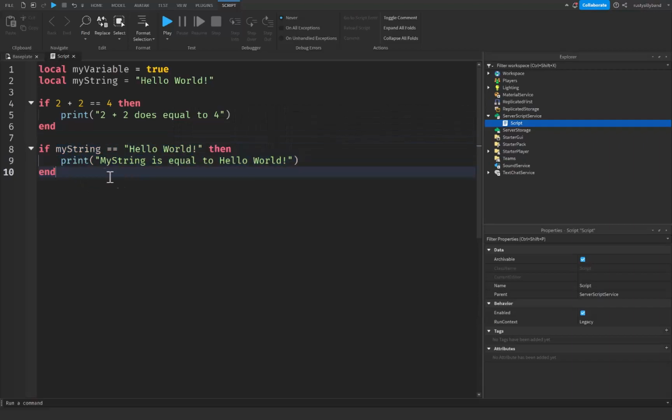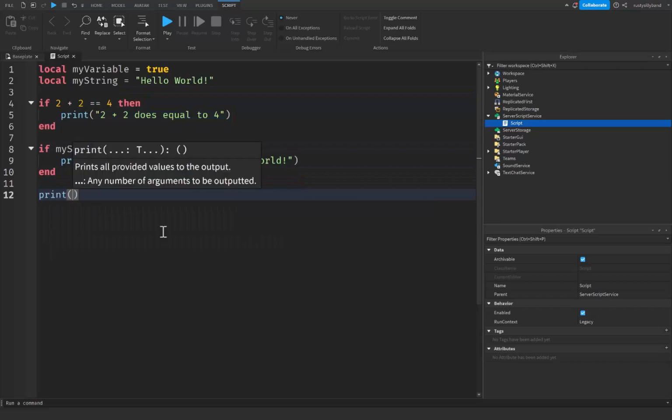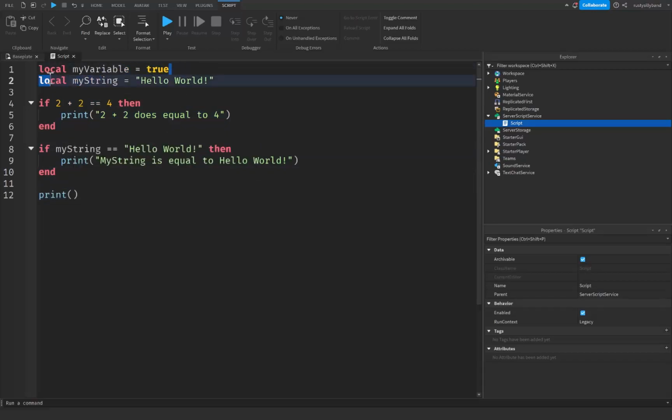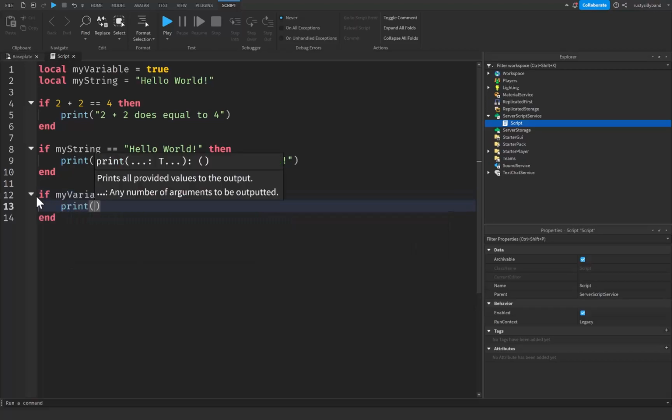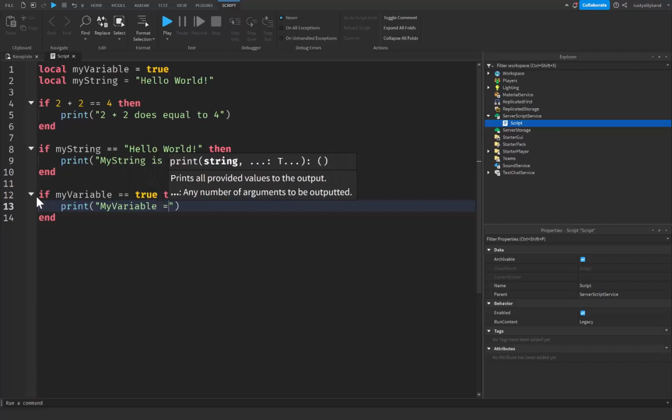So we can do this with numbers, we can do this with strings, we can do this with booleans as we have right up here in my variable. We can check if my variable equals true, then we'll print my variable is equal to true.